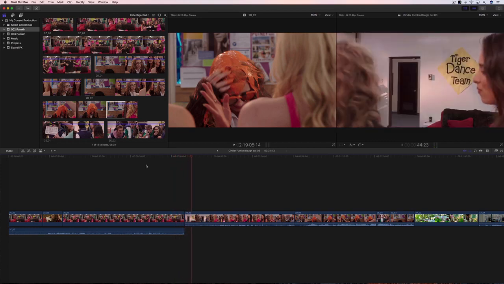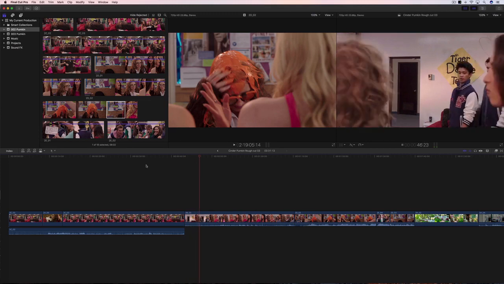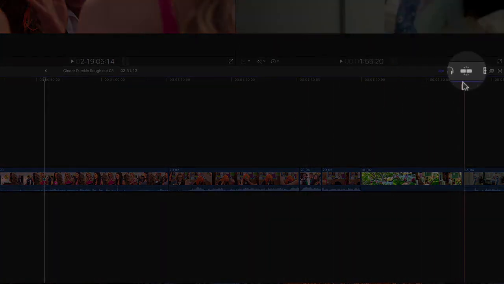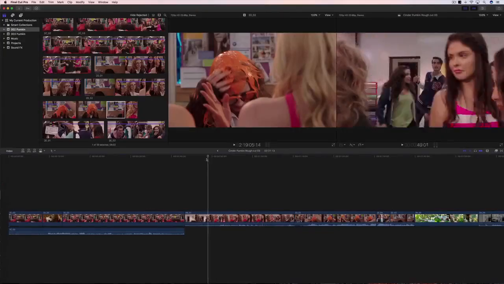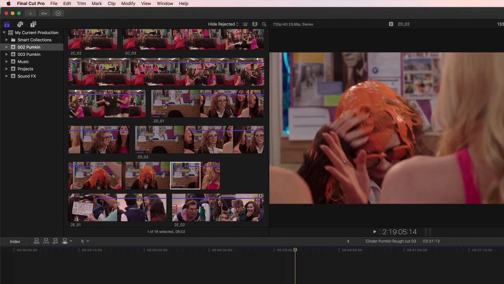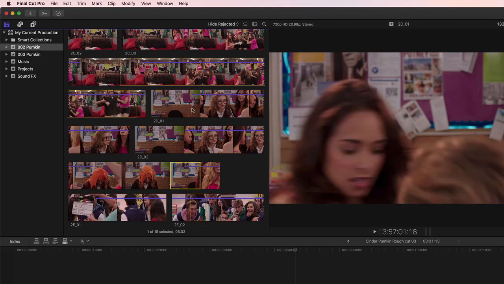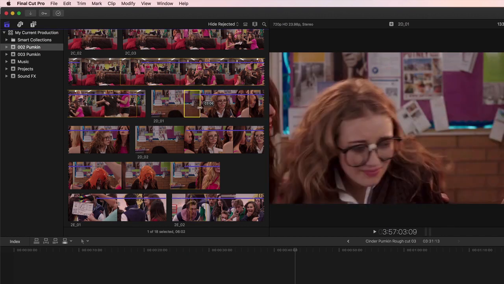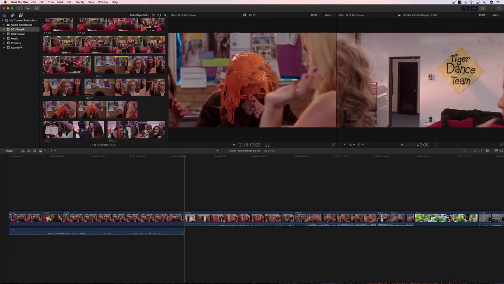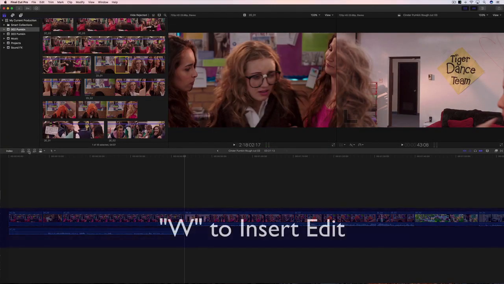Here, we need to add a continuation of the action that ties these two shots together. So we'll first position the playhead between the two shots. You can enable snapping by clicking this button. Now, when dragging the playhead, it'll snap to the edit point. Select a range in the source clip for the portion you want to add. To perform the edit, we'll use the Insert Edit button, which is W on the keyboard.